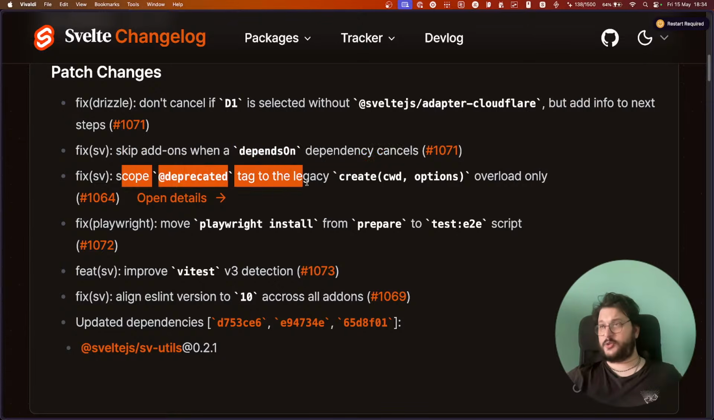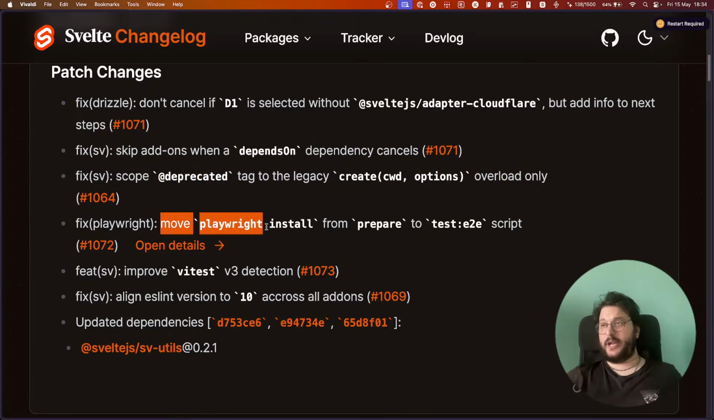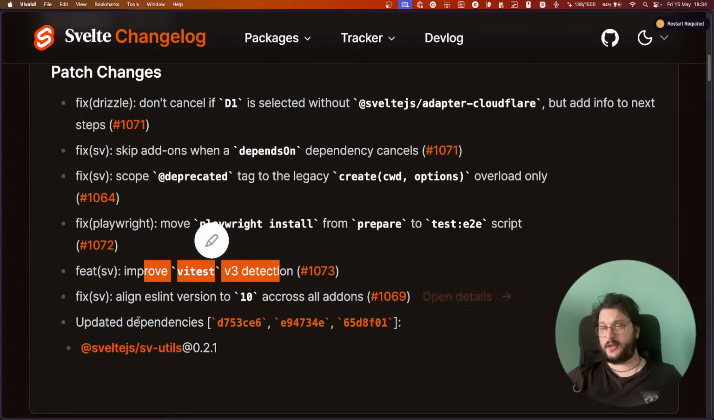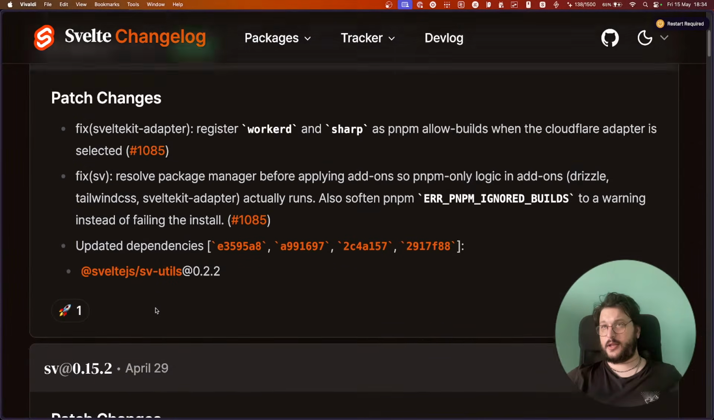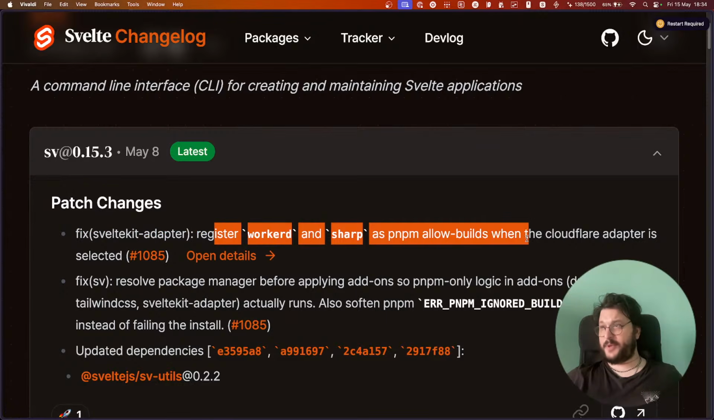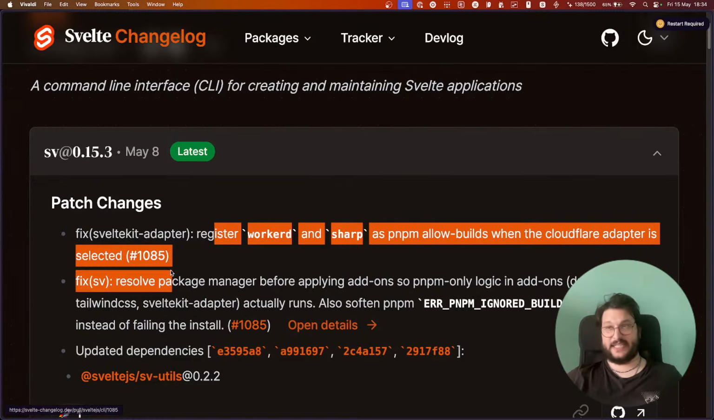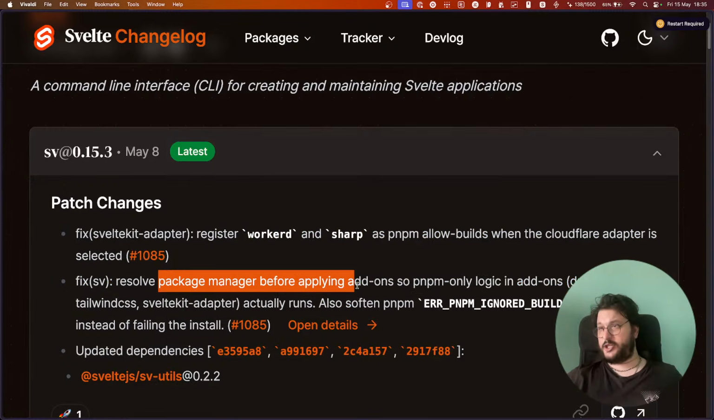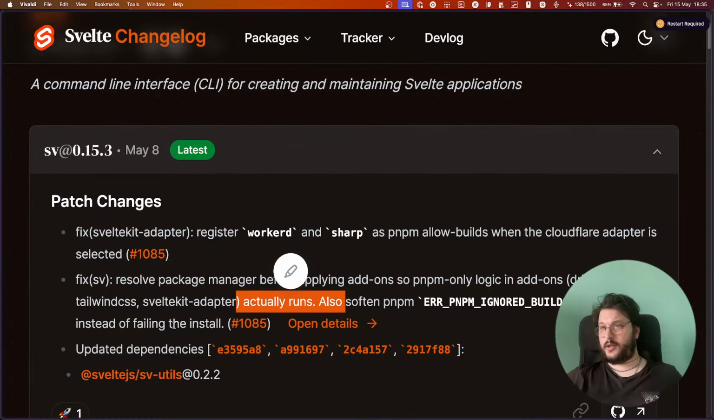Scope deprecated tag to the legacy create overload only. Move playwright install from prepare to test end-to-end. Improve vitest v3 detection. Register workerd and sharp as PNPM allow build when the Cloudflare adapter is selected. Resolve package manager before applying add-on, so PNPM only logic in add-ons actually runs. Okay, that's nice.